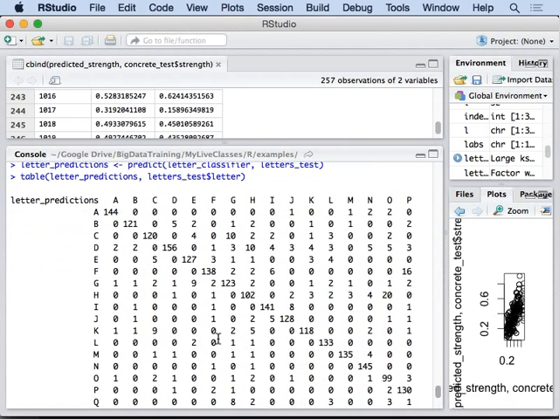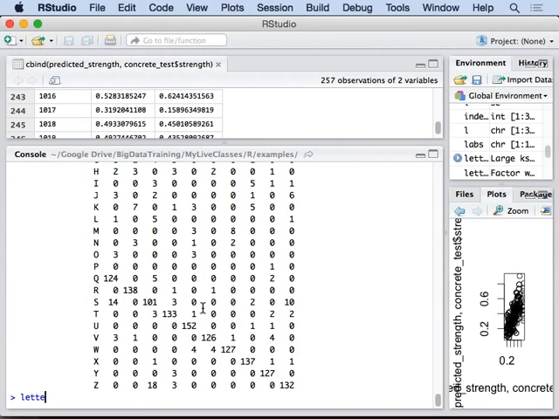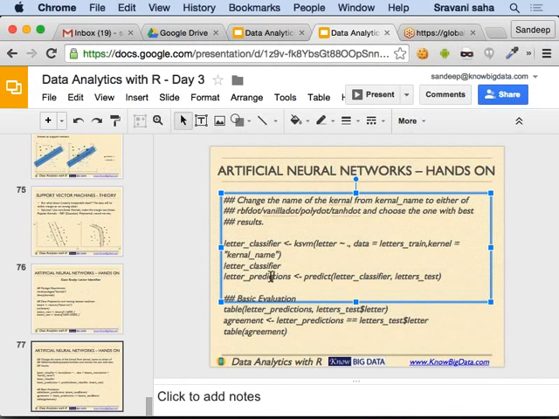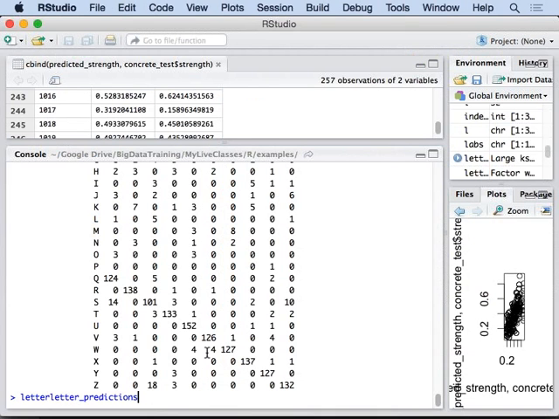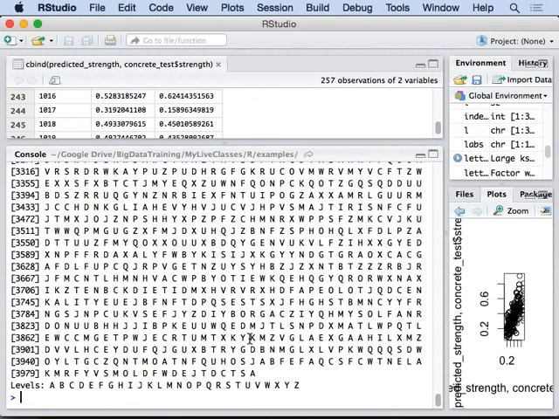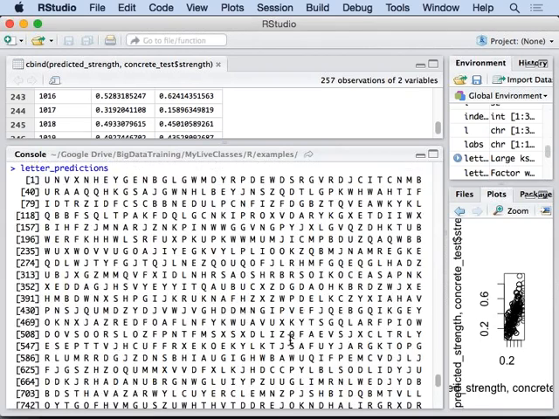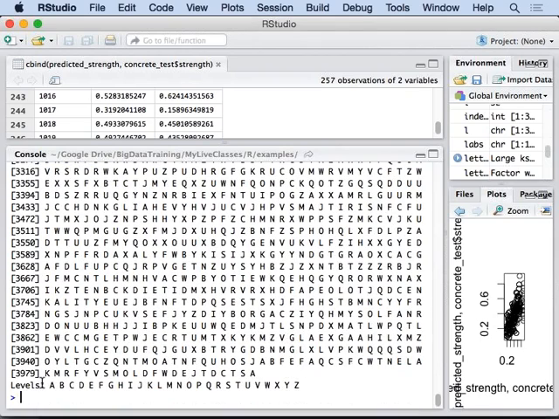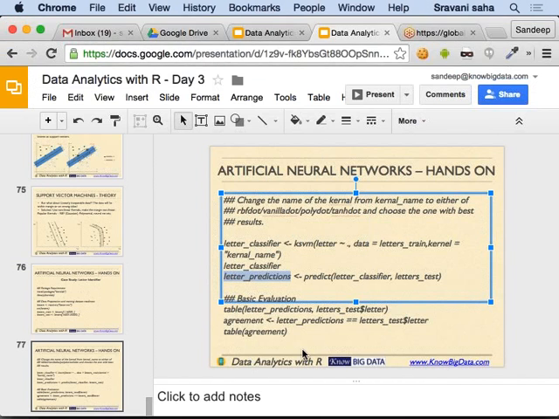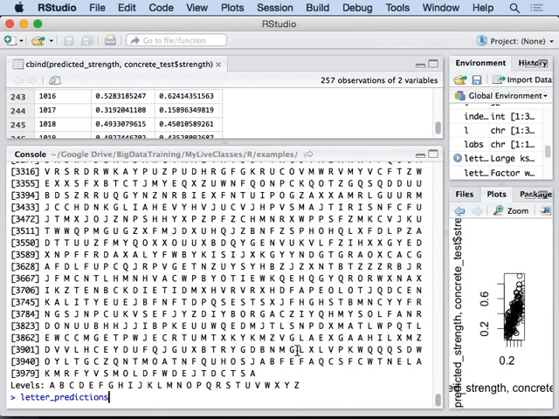So you can see that here what we have done is, there is a letter prediction. Letter prediction is equal to predict, classifier, and letters underscore test. So let me just show letter predictions. So it's saying that on row number 3979, these are the possibilities, and so on.